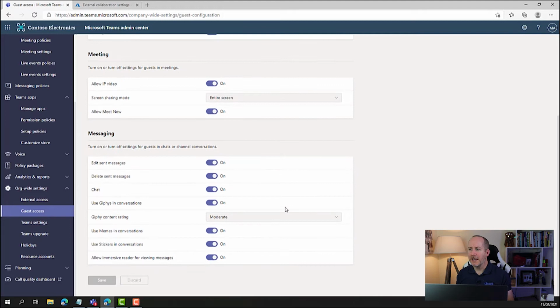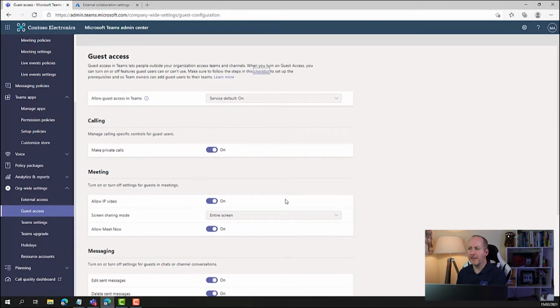Come down on guest access, and let's have a look at two things. One is, are we allowing guests at all in Teams? By default, it is on. So if you've chosen specifically for it to be off, you would do that here. If you haven't chosen anything, then the new defaults as of today, February 15th, 2021, is that the service default is guest access is enabled. Now, if you hadn't chosen anything particular, I would suggest you come here and just make sure that it does align with your company policy.